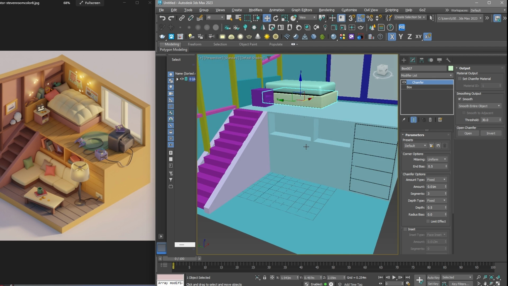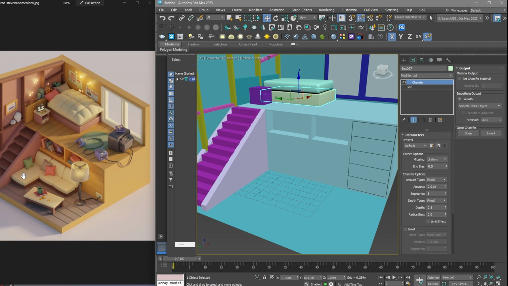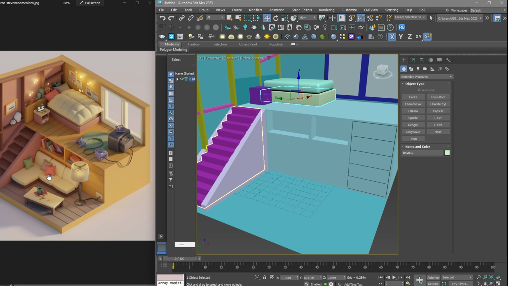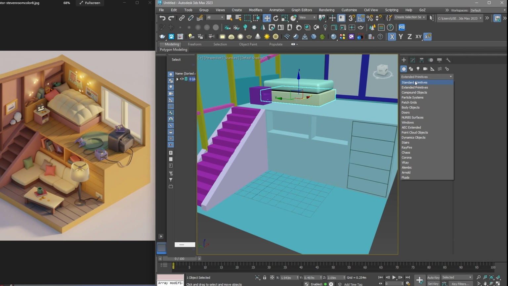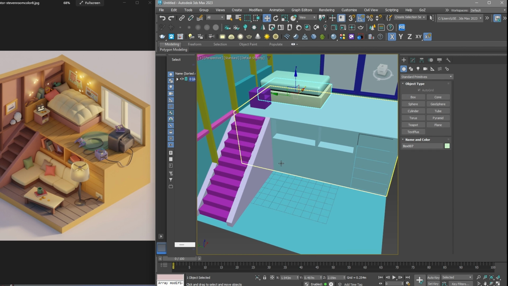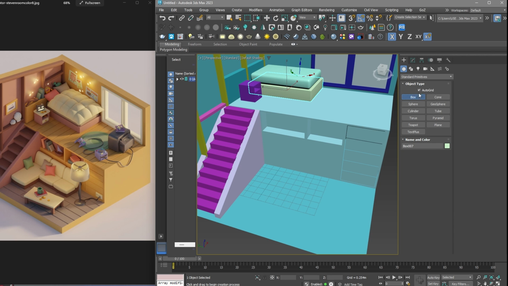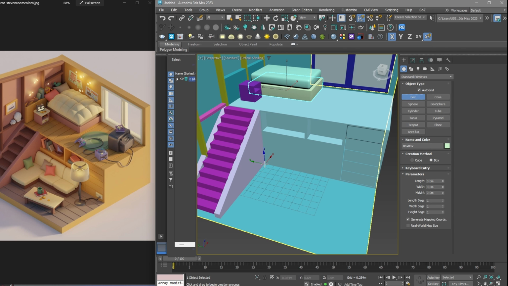And next, let's look into the sofas. Okay, so for sofas, let's do the base. The base is pretty simple. I'm just gonna turn on auto grid, drag, like probably up to here.